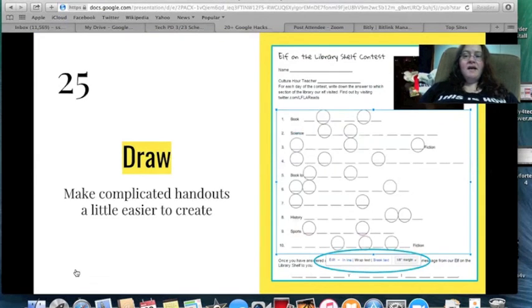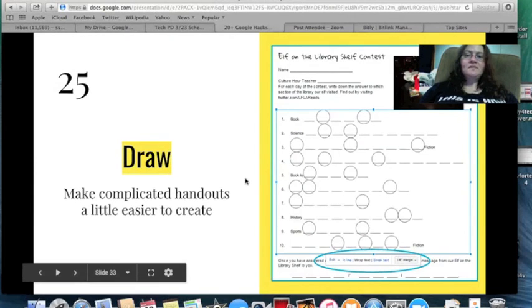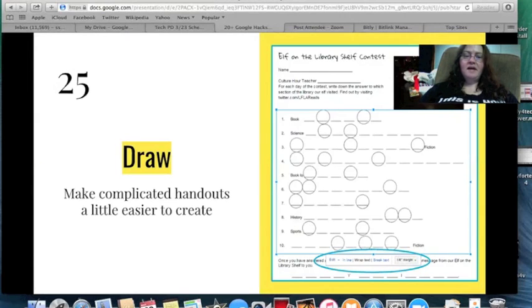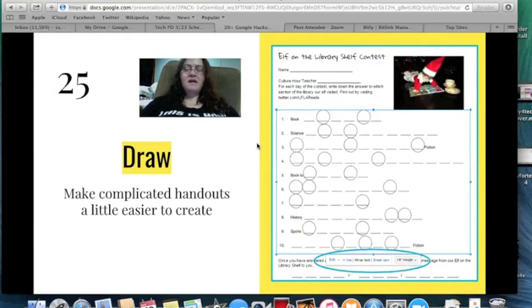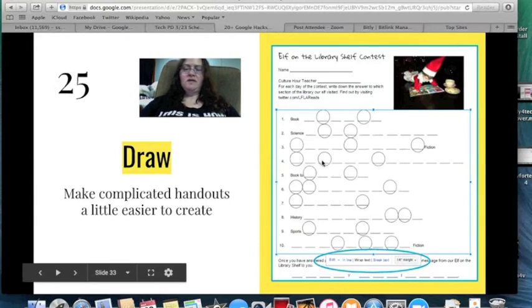Google Draw is one of the lesser used products from Google, but I love it. And one of the things that I love about it is it can make complicated handouts a little easier to create. So a couple of years ago, I decided to do an Elf on the Shelf contest for the 6th graders. And I wanted to have this thing where I would circle certain letters and then that would become a message at the bottom using just those.